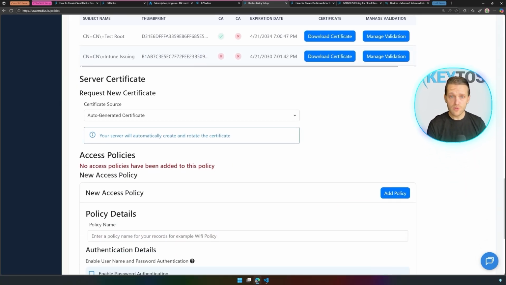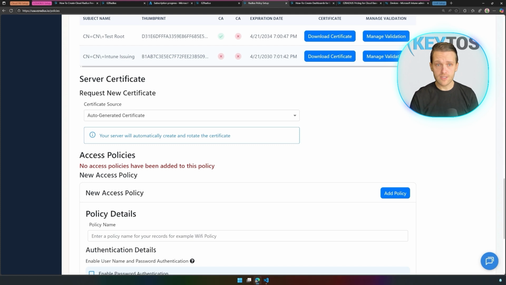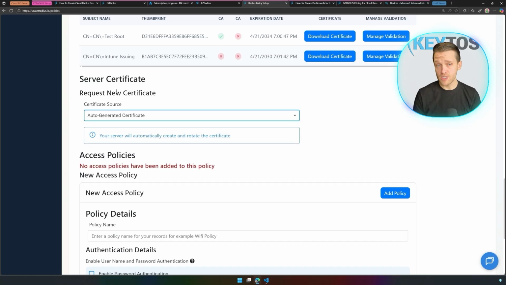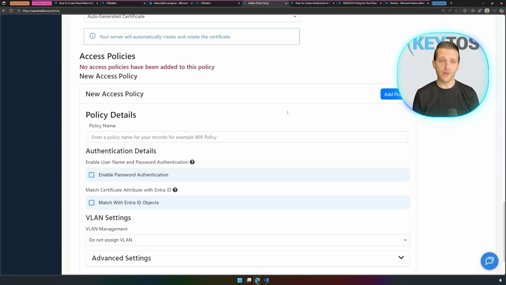And now we do need a certificate for the Radius server itself. We make it super easy and just auto-generate that for you. However, if you do have an EZCA PKI infrastructure, or if you do want to manage other PKI, you can optionally choose to bring your own, but just keep it the same and as on the default there, and we'll generate that for you. So that's it for the server configuration.